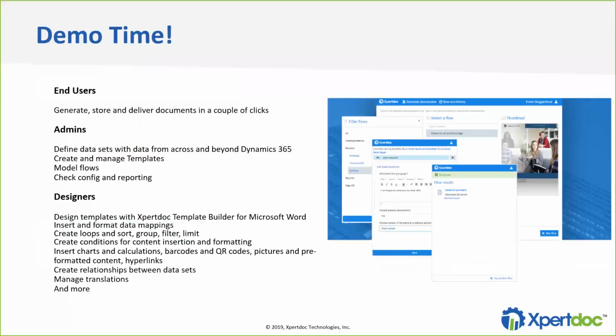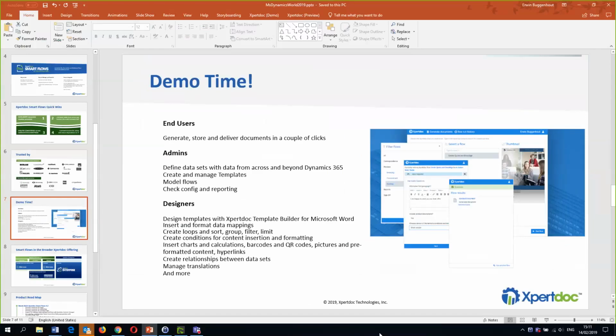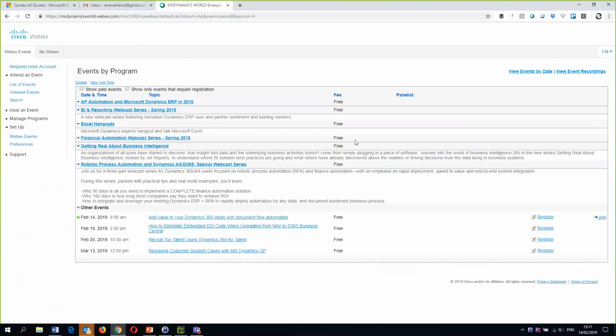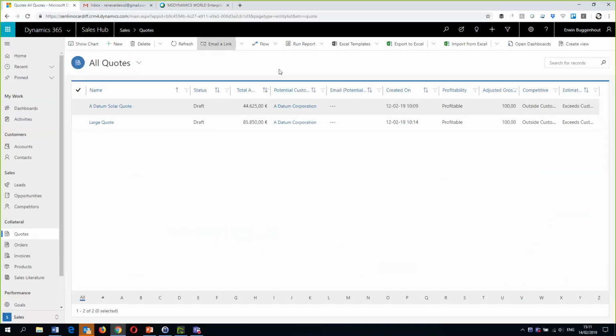So let's have a look at it. I'm going to basically take you through a couple of end user scenarios first, and then we're going to have a look at the admin side of things, and then I'm also going to open up the Word add-in, the template builder add-in for Microsoft Word, and show you a couple of things there. So let me get out of this presentation and let's get into demo mode. Okie dokie.